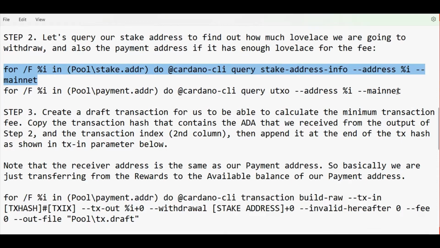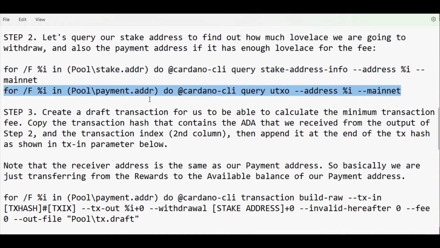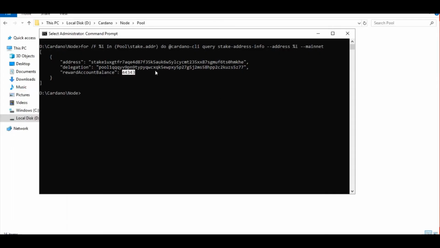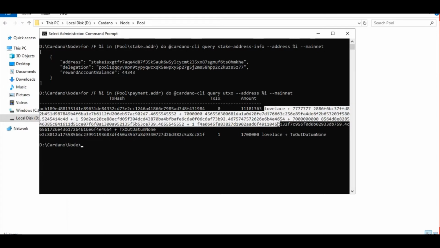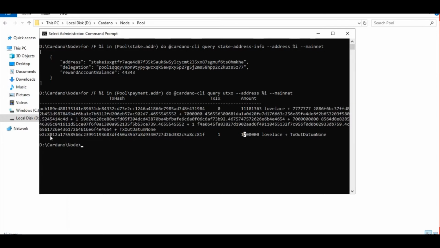Now let's query our payment address and find out if we have enough Lovelace to pay for the transaction fee. We have two transaction hashes, but the other one contains several native assets, so we are going to use the second hash, which contains 1.7 ADA. Let's remember this transaction hash and index, which is 1.